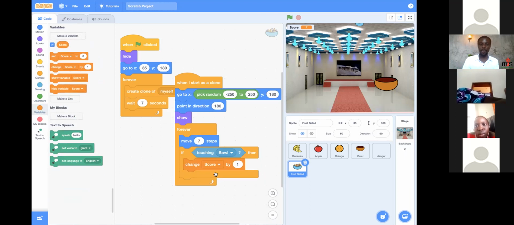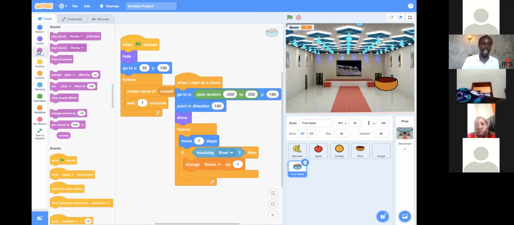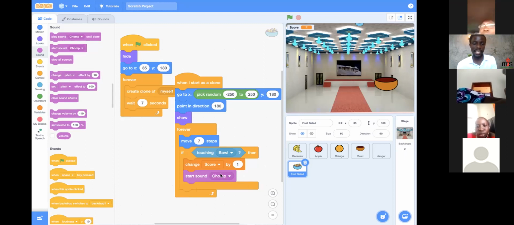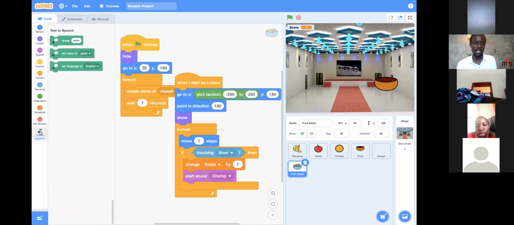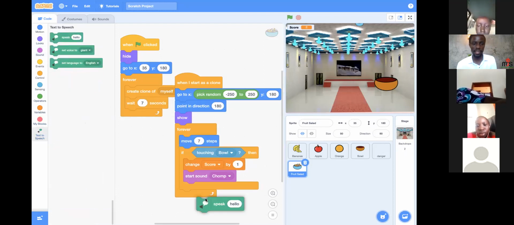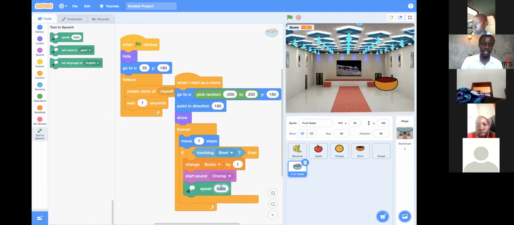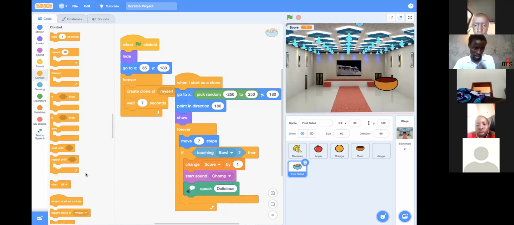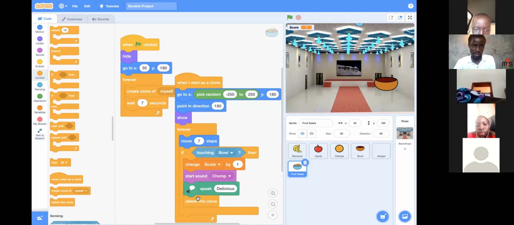After changing score by 1, I also need to play sound. So I go to sound here and I just start sound, any sound. Start sound chop works for me, so I'll leave it at that. After starting this, I need to speak. So I go to text to speech here, then I speak, "Delicious." After this, I delete the clone. So I go to control and delete this clone. It's the last block here. That's as simple as that.